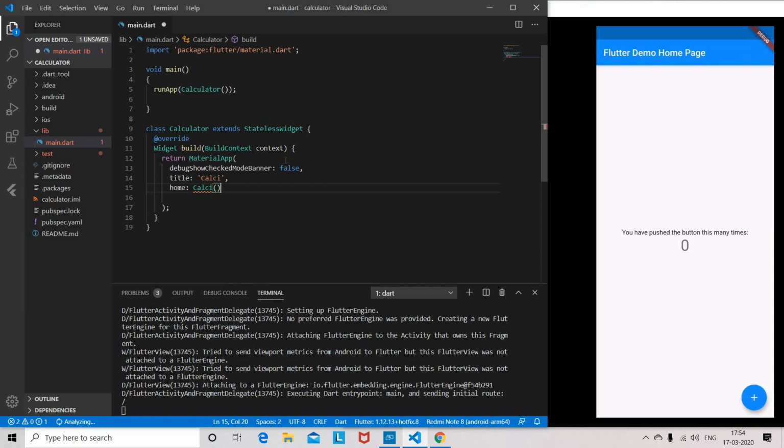Now I have called the Calci function, but I should define it first. Now again I'll create a stateful widget. A stateless widget doesn't make any action, but in a stateful widget you're going to make some actions in it. And give Calci because I have declared Calci.